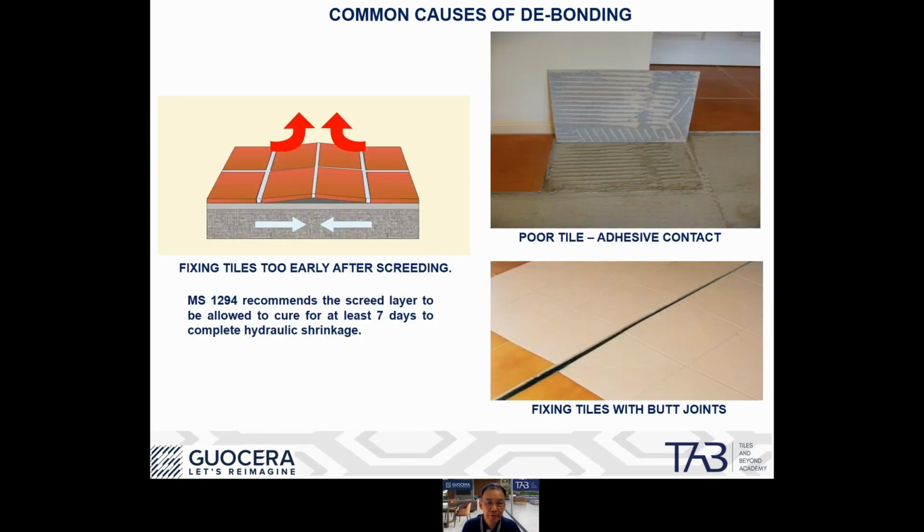Next, fixing tiles too early after screeding. Okay. Now, again, reference is made to MS 1294. Now, MS 1294 is the code of practice for the installation of tiles on the wall and floor. Okay, it's a Malaysian standard. It's a tiling standard, right? Now, in the standard, it recommends that the screed layer has to be allowed to dry for at least 7 days before tiling commences. Okay.